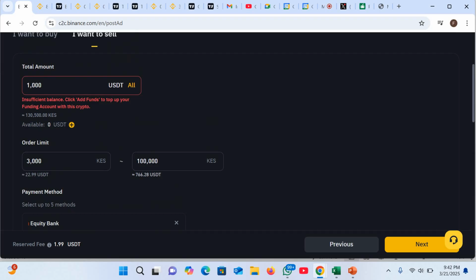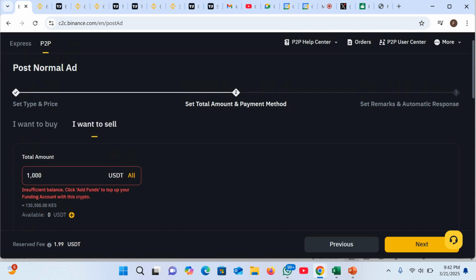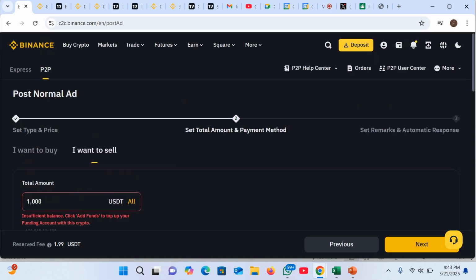But because I don't have the minimum USDT in my funding wallet, that is why I'm not able to proceed to the next step. But once you have the amount in your funding wallet, remember I'm insisting on the funding wallet and not the spot wallet and not your futures wallet. It has to be in your funding wallet. For you to take activity in P2P, your funds have to be in the funding wallet. So if I had my USDT in my funding wallet, I could have posted that advert.